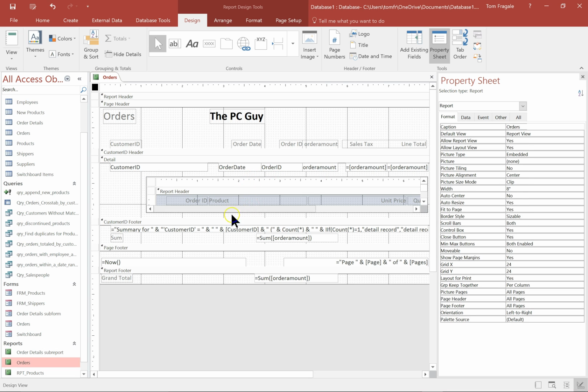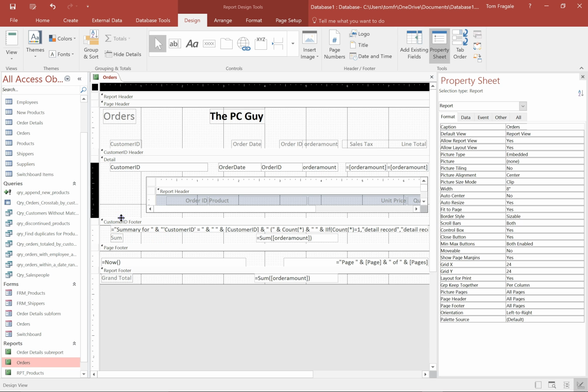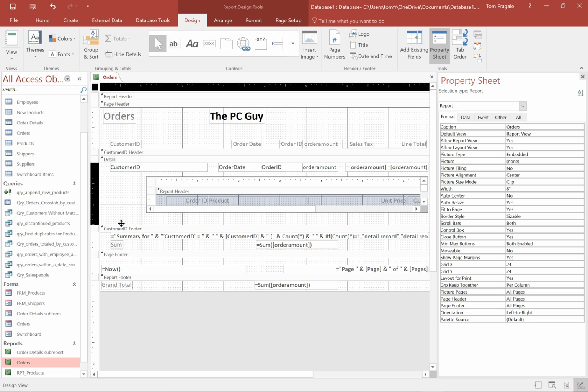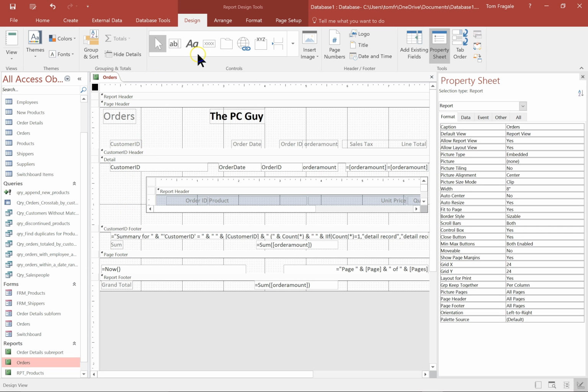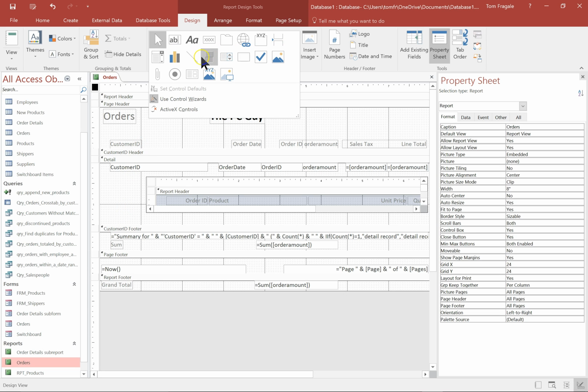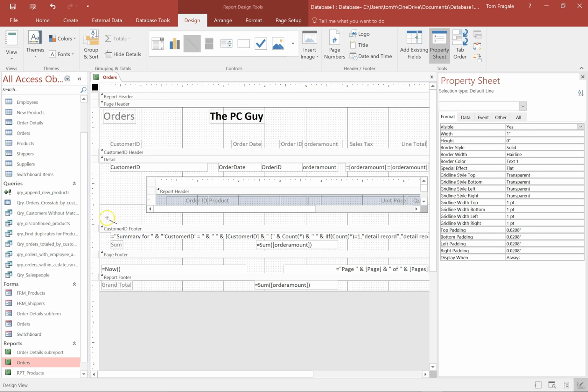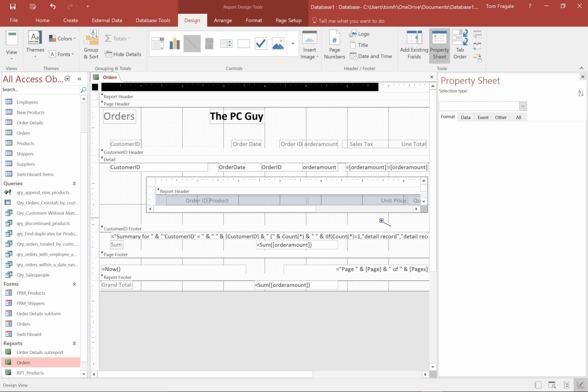And then what I'll do is right before the customer ID footer, just add some more space there. And there's going to be another control that will be a straight line. So I'll click on that straight line. Now let me show you a big trick. To keep that line straight, I'm going to hold down my Shift key before I drag it. I'll hold down Shift, drag it over.